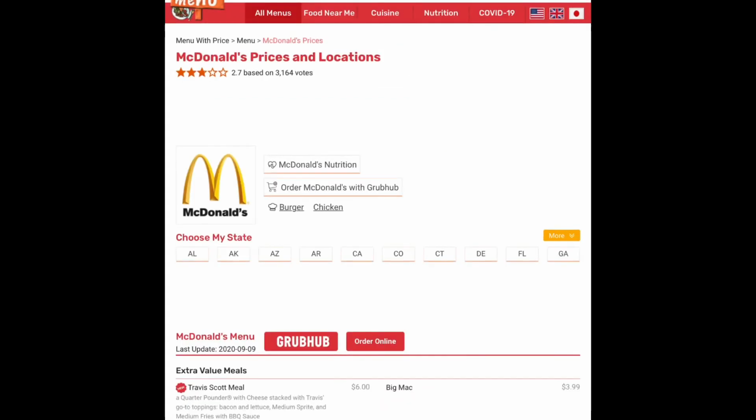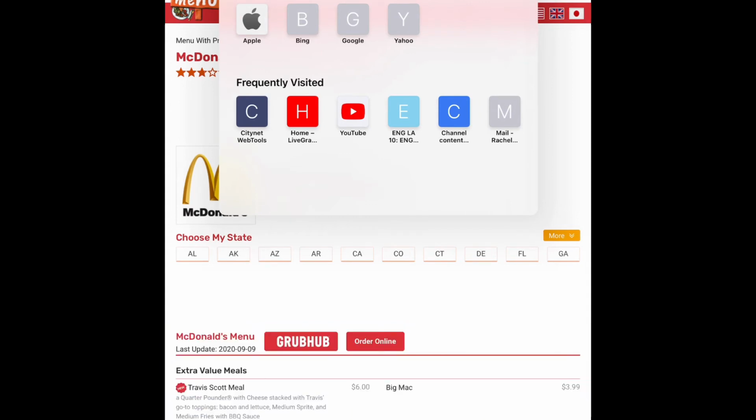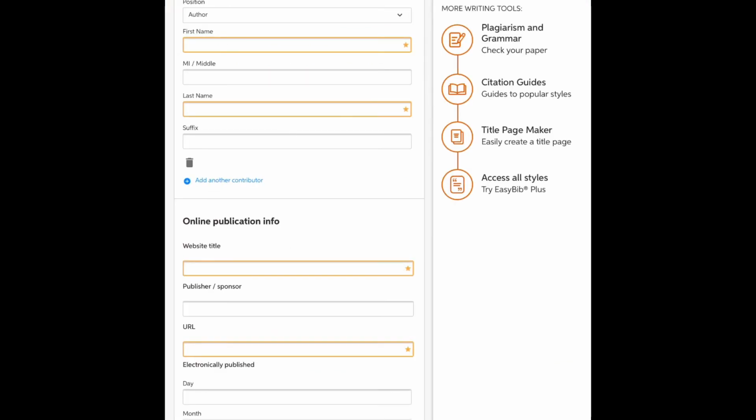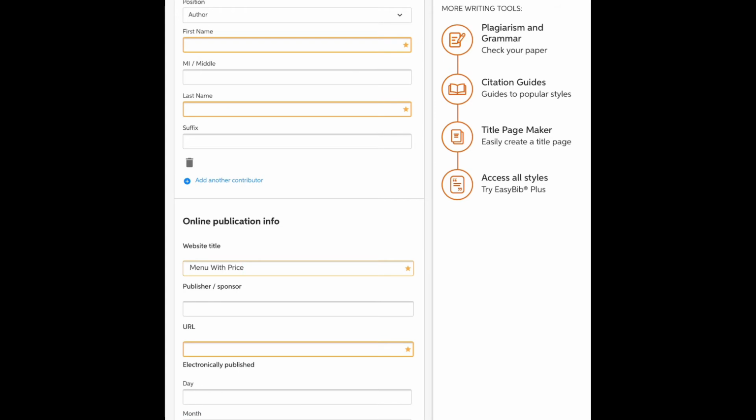Website title. Website title is in the URL address. It is what is between the www and the .com, or the .org, or the .edu, the .gov, the .net. You get the picture. So between www and the .com is menu with price. Menu with price. That's what I'm going to type in my website title. And I'm not going to type it without spaces like it is in the URL address. I'm going to put spaces between it. I'm going to capitalize it because it is a title.